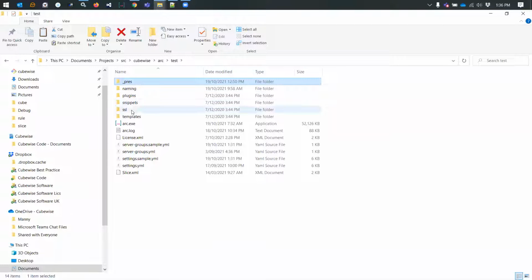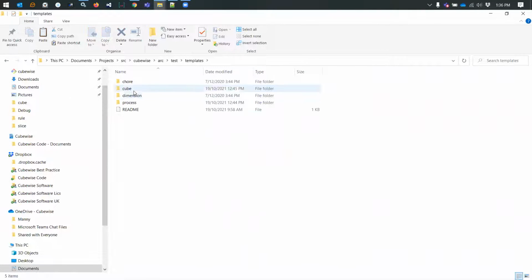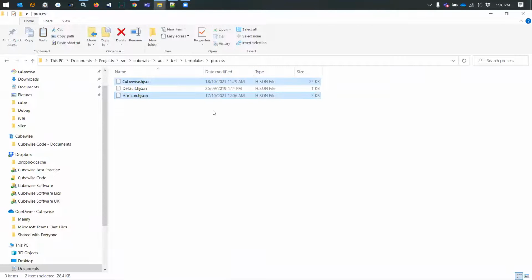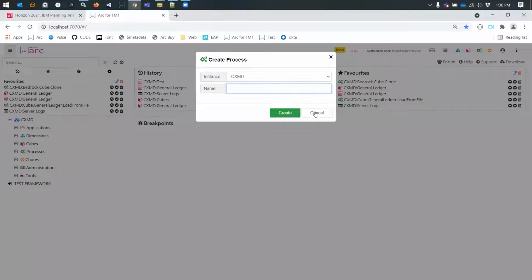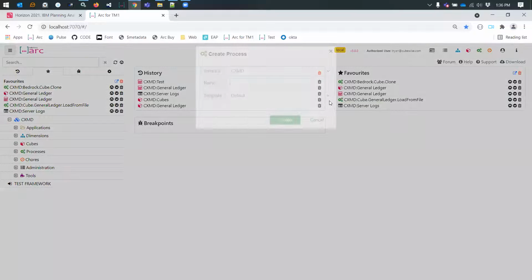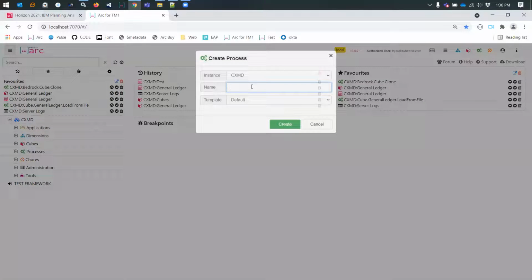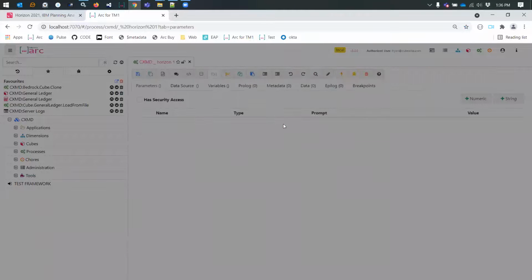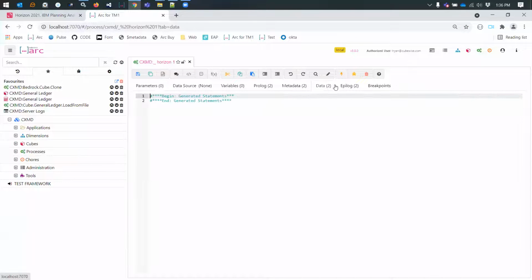So if I jump back to my templates folder and paste both of those in, and now if I jump back, we'll open this dialog again. And you can see now we have three options. So let's go and do this. Let's call it Horizon 1, and I create my process. And this is the default one.